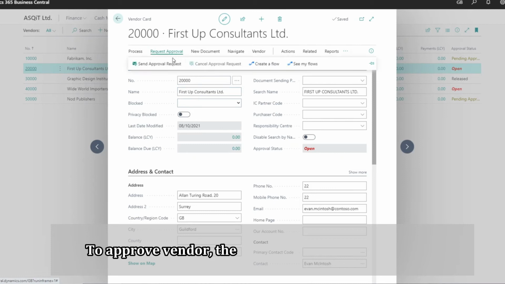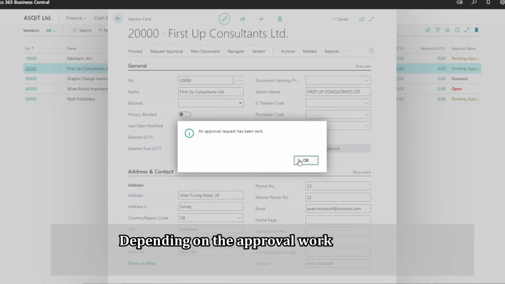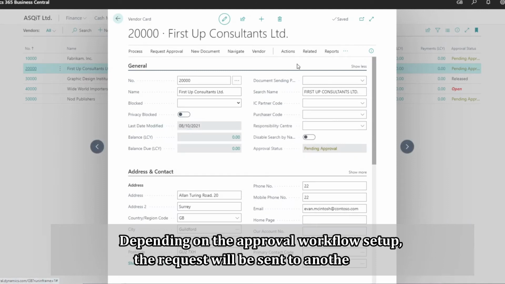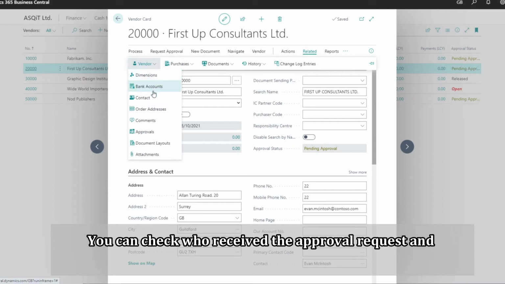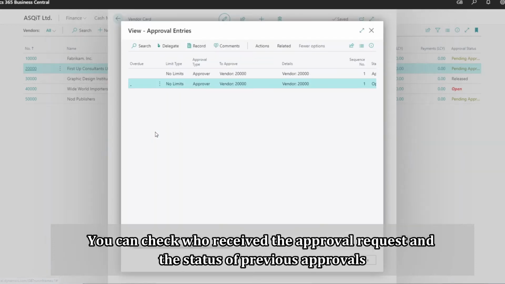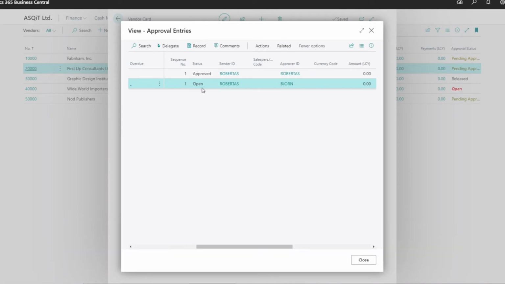To approve vendor, the approval request must be sent. Depending on the approval workflow setup, the request will be sent to another user. You can check who received the approval request and the status of previous approvals by opening Approvals page directly from the vendor card.